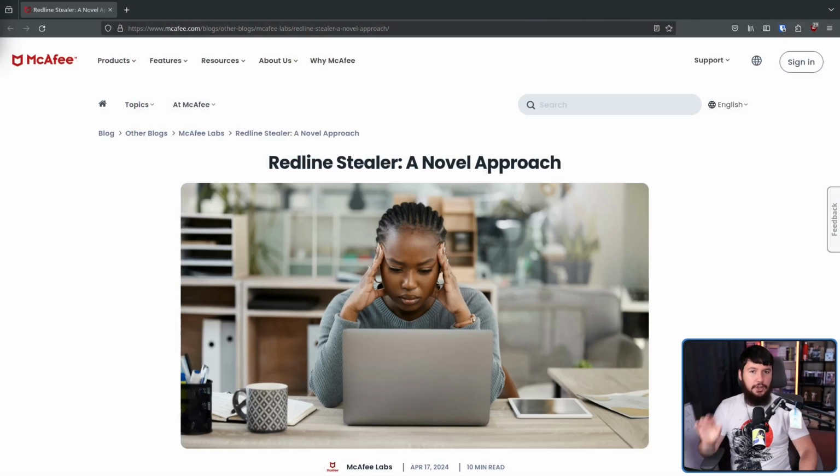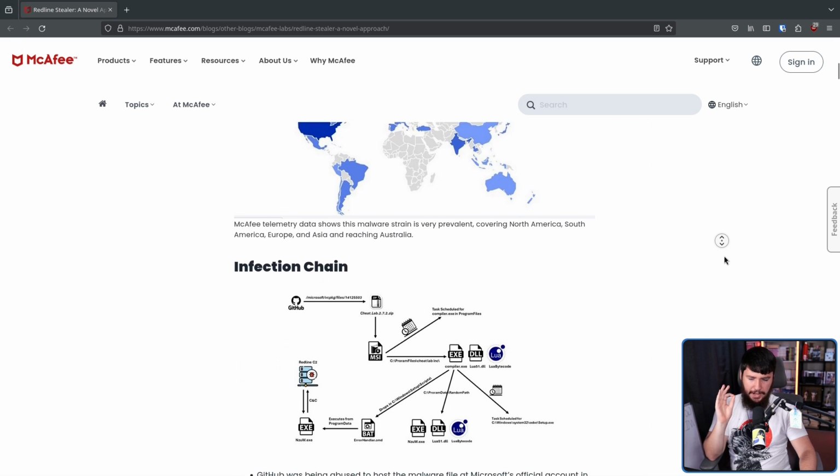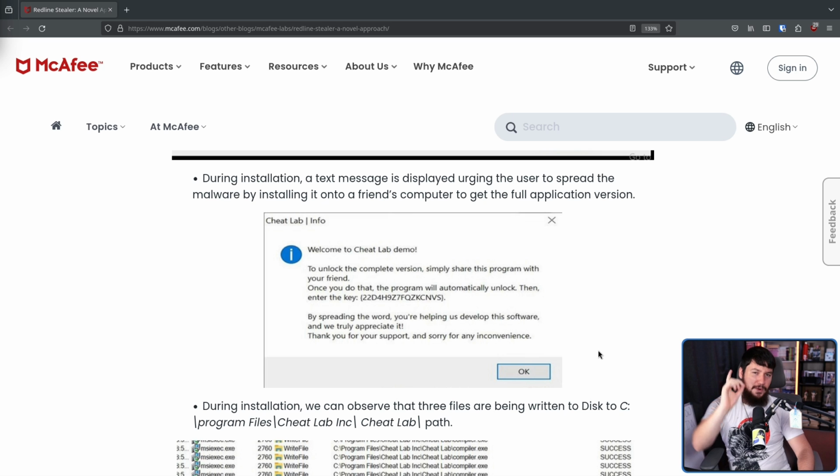Just a few days ago, McAfee, yes, that McAfee, released a new blog post, Redline Stealer, a Novel Approach, whereby two pieces of fake game cheat software, Cheat Lab and Cheater Pro, were being distributed in a fairly interesting way. Now, how the malware actually functions isn't really that relevant for today's video, but I'll leave the report linked in the description down below. The one part I do want to mention is how it propagates itself, or better yet, how you propagate it.